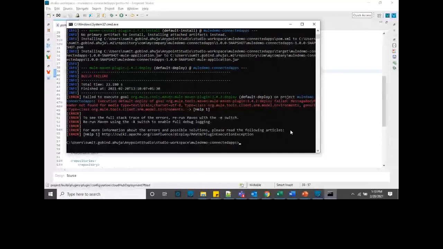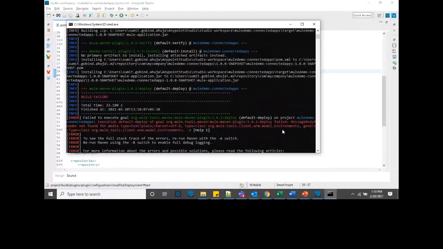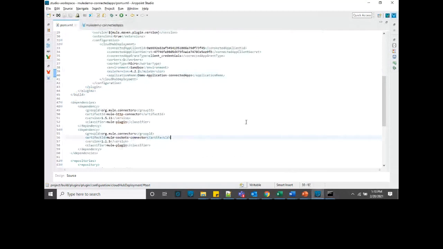Okay, so let me make sure I got it right. You got my question right. Basically, you have multiple profiles, like the default profile. You can have a connected apps profile in that credentials file, and you can pass a client ID and client secret and run your Anypoint CLI scripts, basically. Okay.